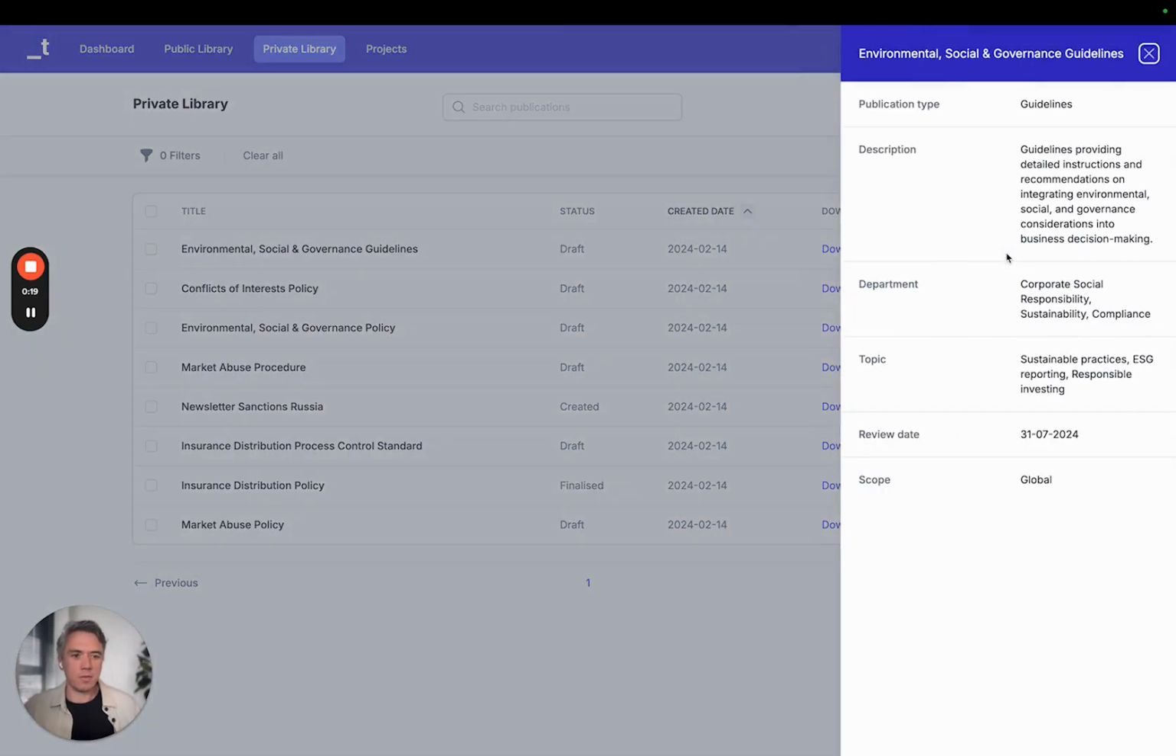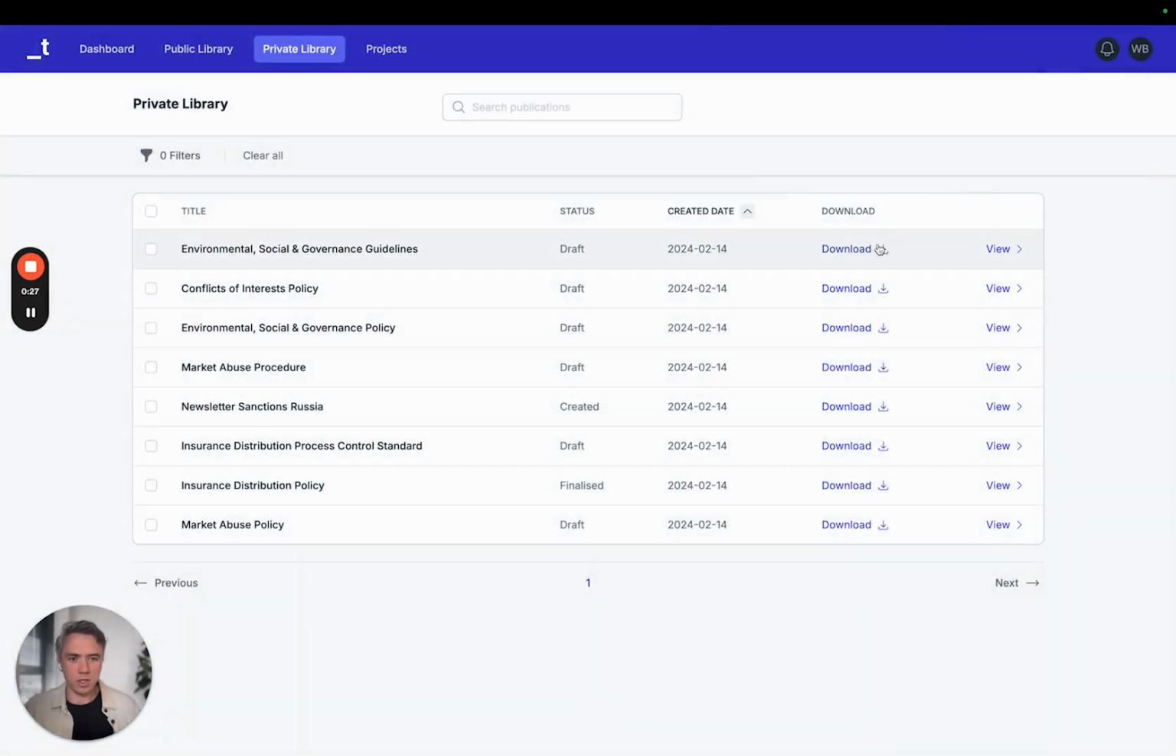Here you can view all the metadata of these documents, so you can see in which department they are used, what topic it is about, and you can download the PDF version of it. One thing to note is that you can also use our API to load all these documents in any other application that you use in your organization.